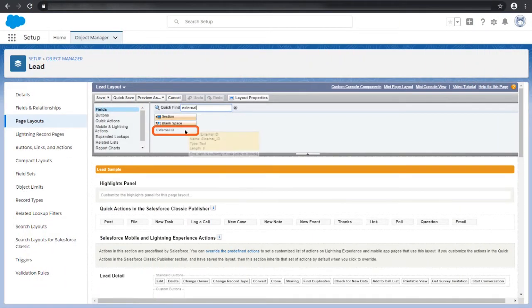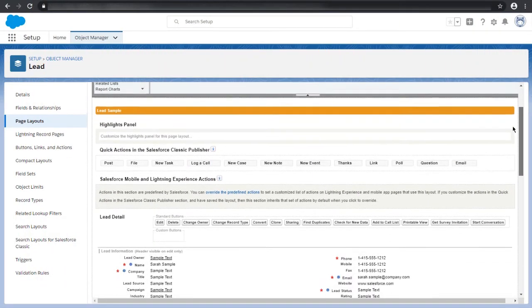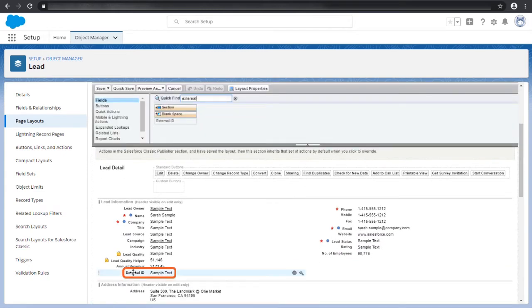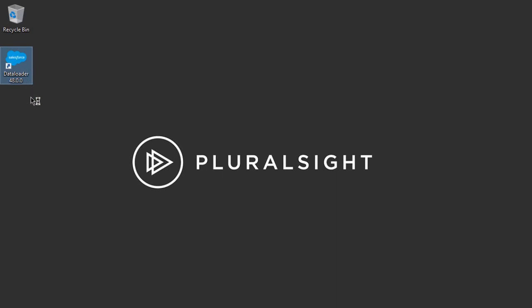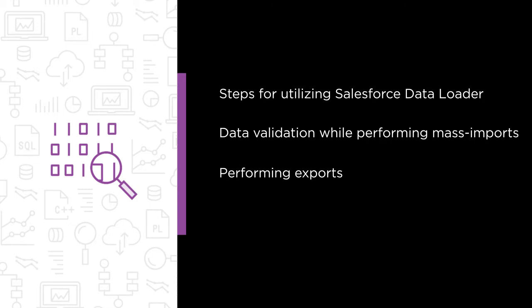Throughout this course, we'll perform interactive scenarios that allow you to follow along with me and gain hands-on experience with some of the most powerful and most commonly used Salesforce applications. Some of the major topics that we'll cover include detailed steps for utilizing the Salesforce data loader, data validation while performing mass imports, performing exports to back up your organization's data, and reinforcing data quality all throughout your Salesforce platform.